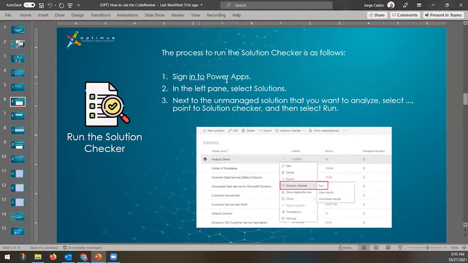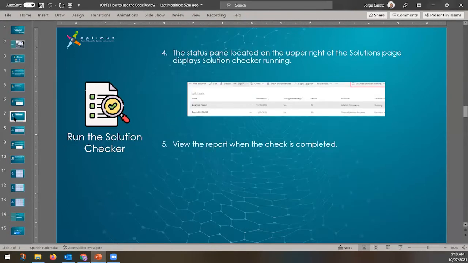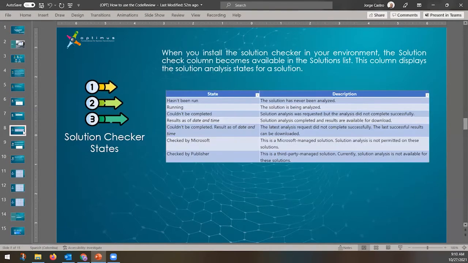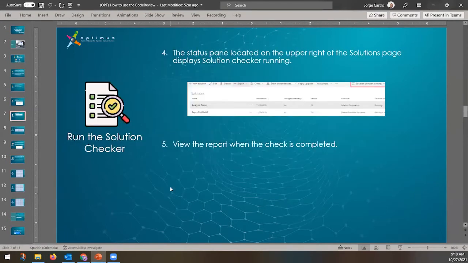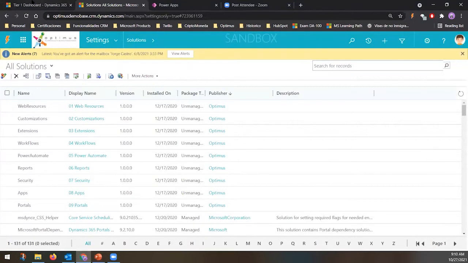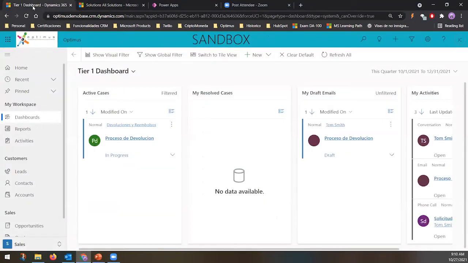So you need to go to the Power Apps portal. I'm going to be doing that later. Then you need to run the solution check. During the execution, you are going to see a message at the top of the screen that says solution checker running, and then you are going to be able to see the result. So let's do that before we continue.